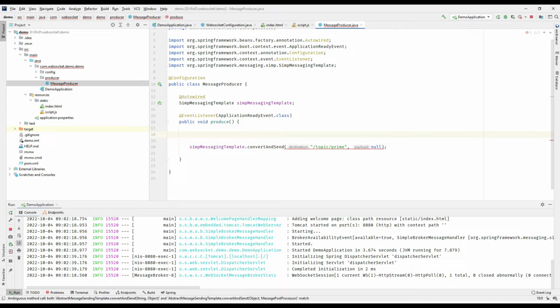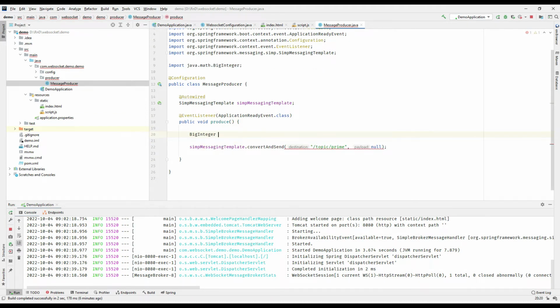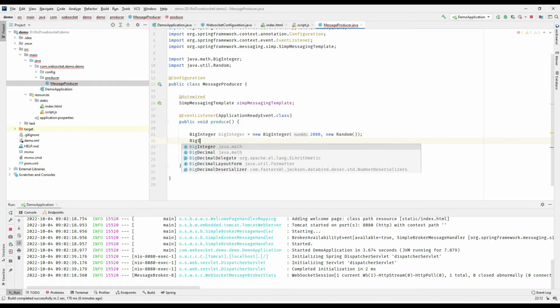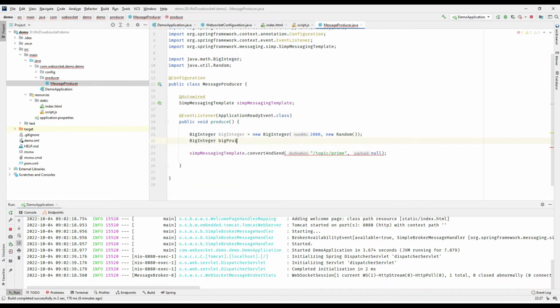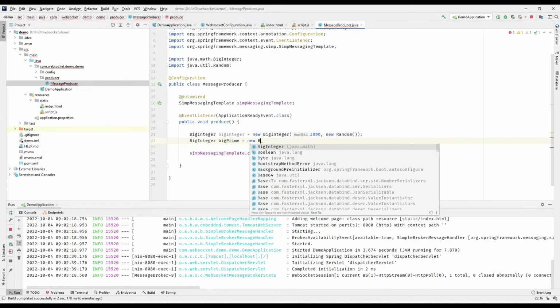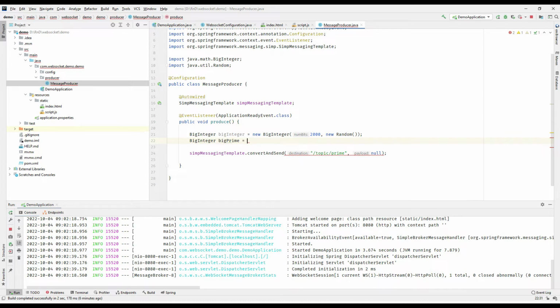Now what exactly I would like to provide is a big integer here. How big would it be? It would be 2 to the power of 2000 minus 1, a random number which will be created up to 2 to the power of 2000 minus 1, and I'm going to calculate the prime number. This is the one which I would like to provide.